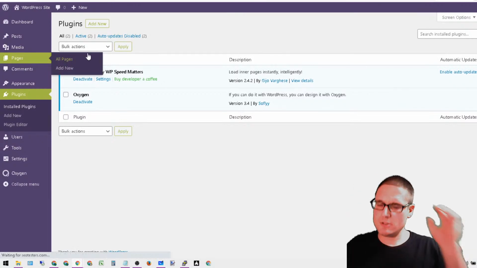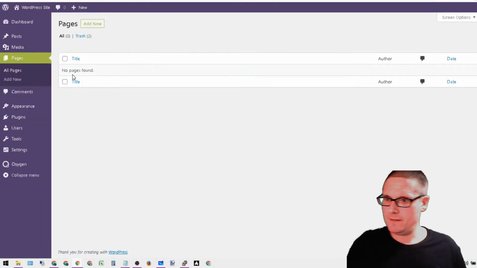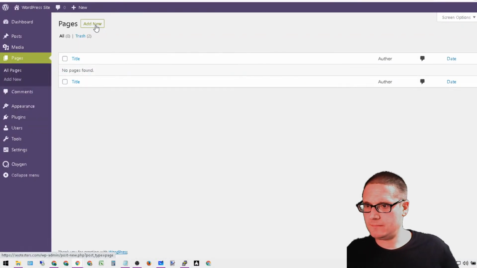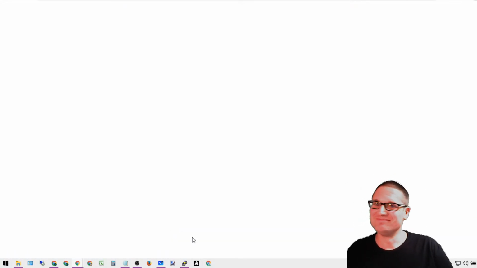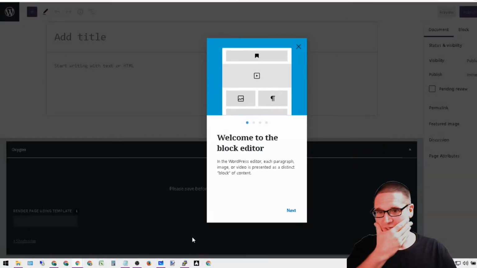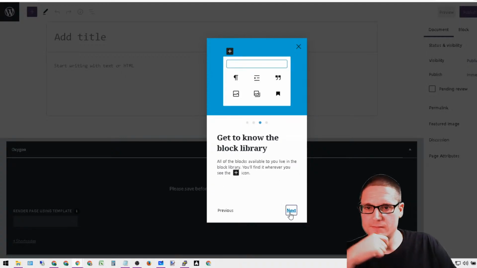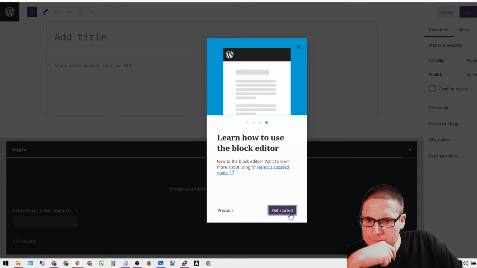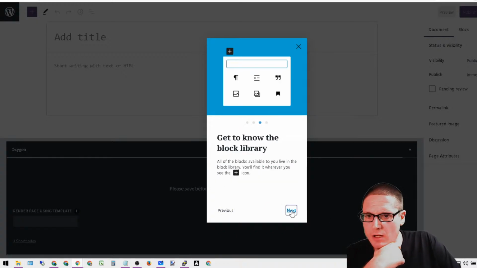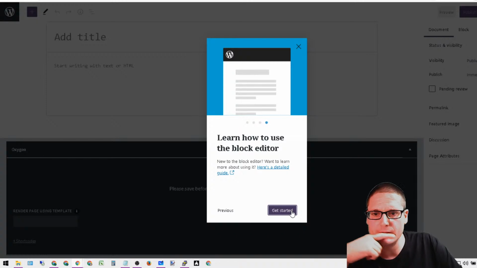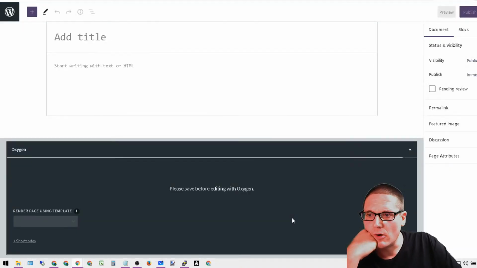So here, let's go to Pages, and let's launch one and see how this thing works. I never used it. I'm actually kind of excited here. What was that? Make each block its own. Hit the plus icon. Learn how to use the block editor. Okay.